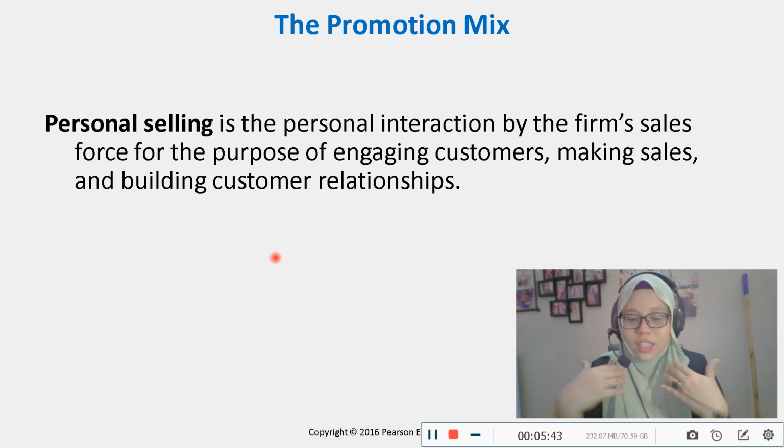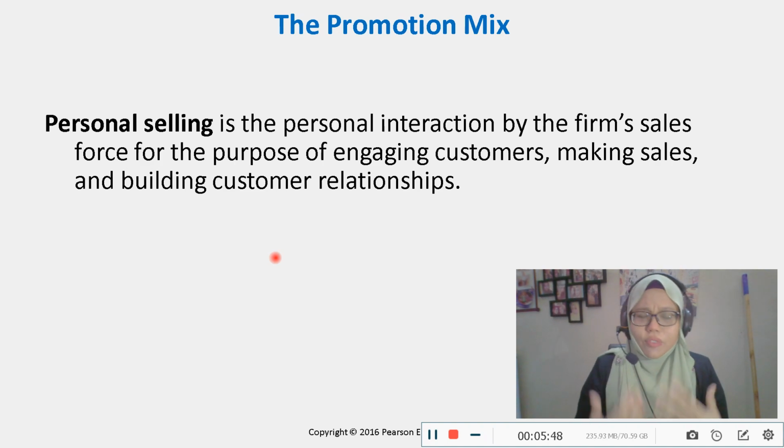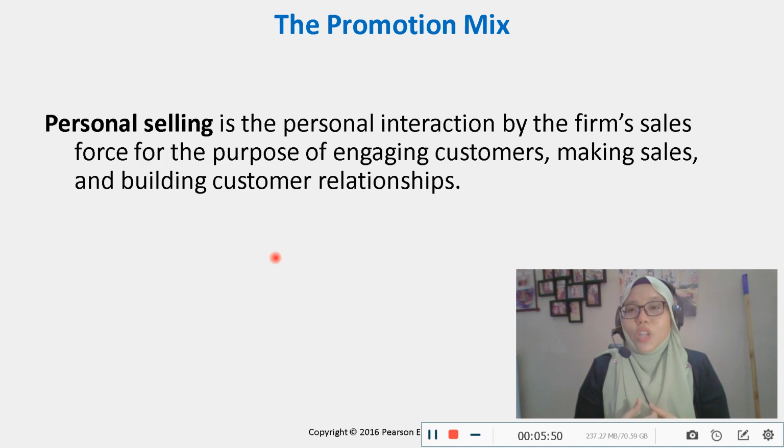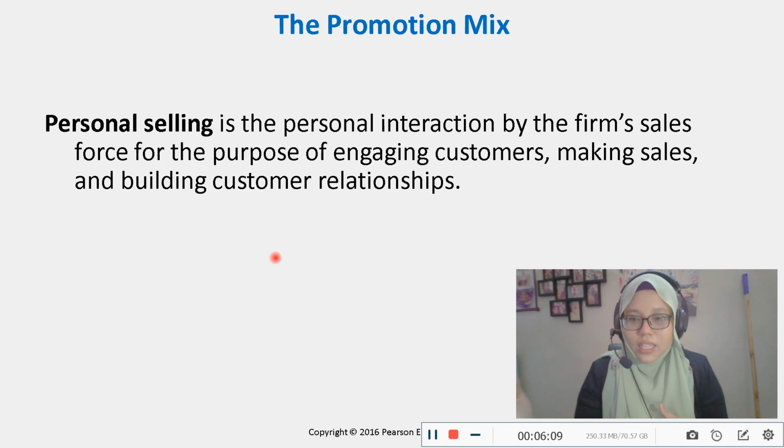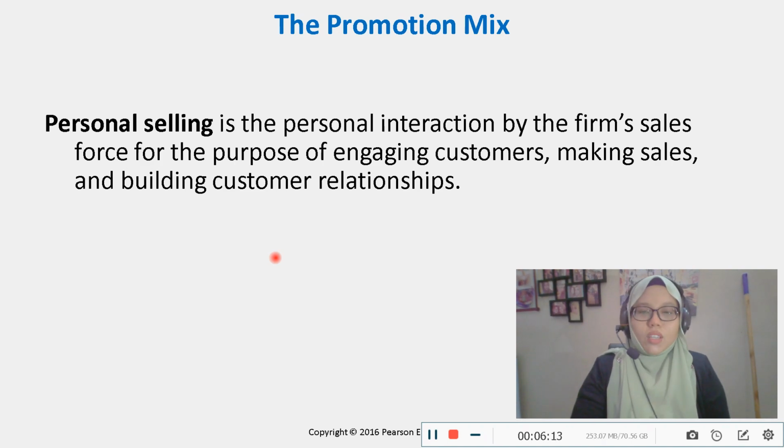But this one, it is through face-to-face meeting. And in fact, normally products which need more engagement with the customer will use personal selling. For example, insurance, those who sell insurance, they use personal selling so that they have to meet the customer personally to tell them whatever that they want to offer to the customer.